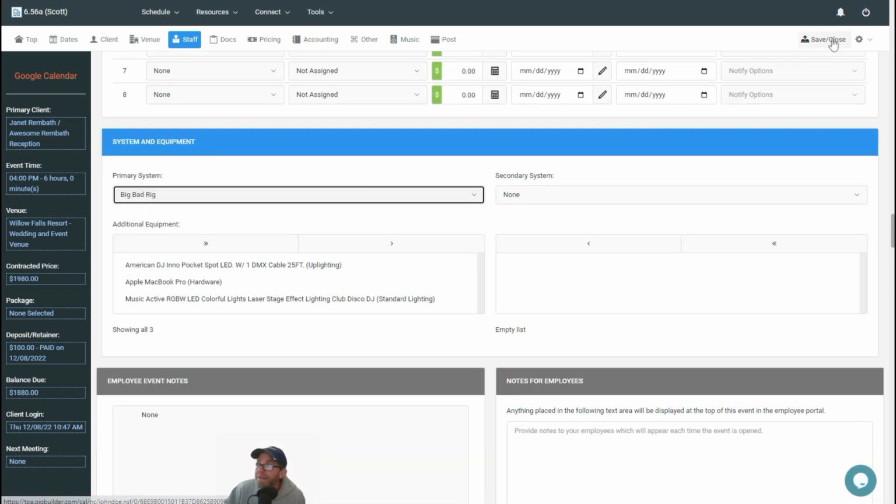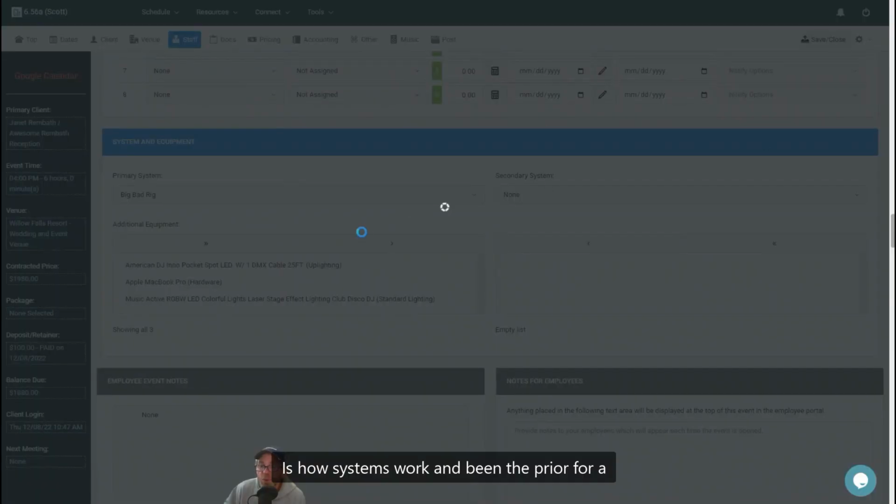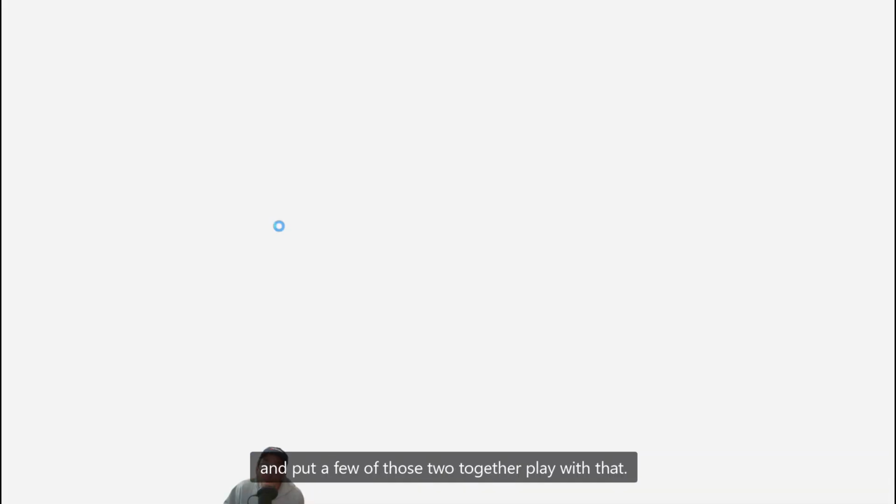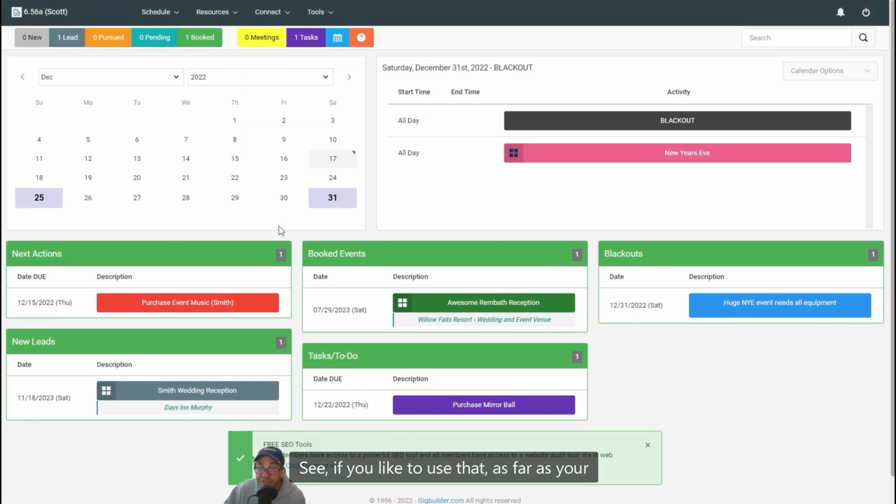So that is how systems work. And in the prior video, you saw how items work. So go ahead, put a few of those two together, play with that, see if you like to use that as far as your check availability, or maybe you just want to keep a really good inventory.